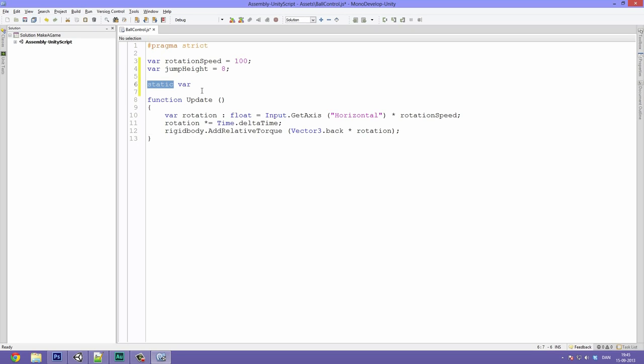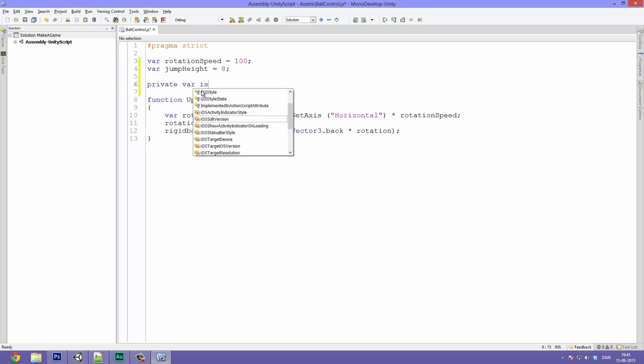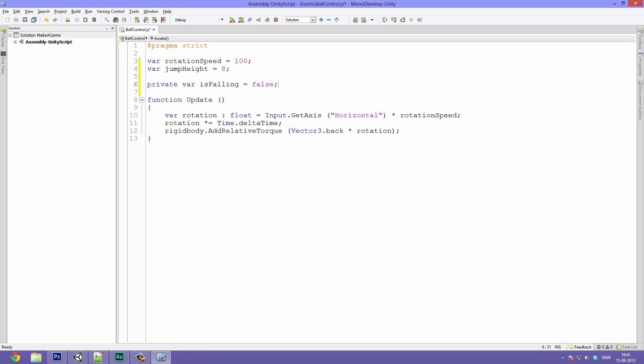But we'll just start up with a private variable here. We'll get into using the other ones at some point probably. So private var, and we're going to call this isFalling. The reason we want this to be private is because we don't want to be able to change this inside of Unity. This is only something we need in the script. And this is going to be equal to false. Remember the semicolon. Cool. Now in the function Update, let's go down below where we handle the rotation.